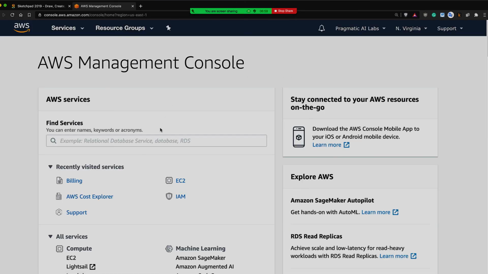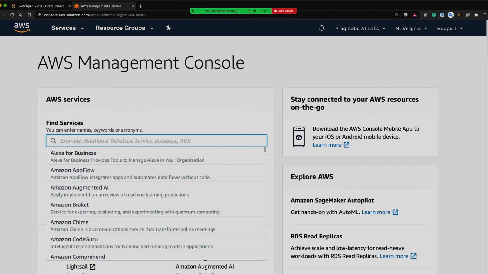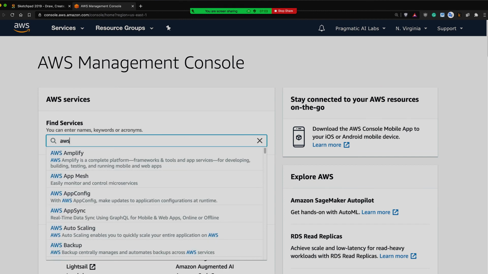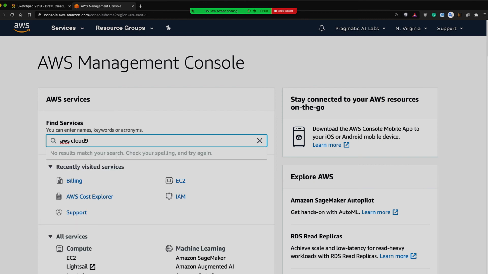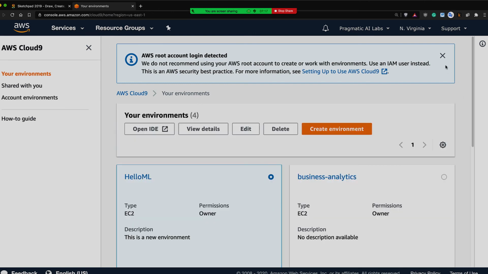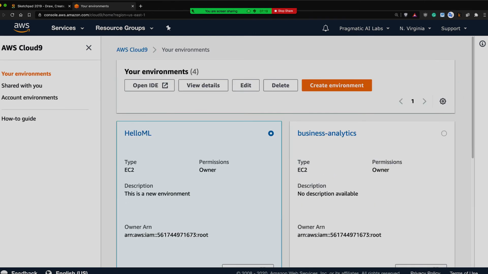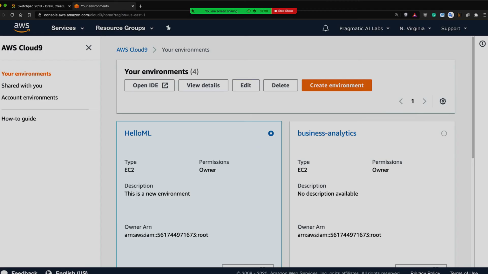All right. And then from here, I'm going to use a service called AWS Cloud9. There we go. Let's type in Cloud9. There we go. So this is an IDE for writing, running, and debugging code. And what's great about this environment is that it really does give you these capabilities to natively interact with cloud computing here.